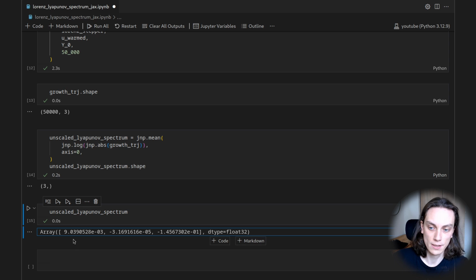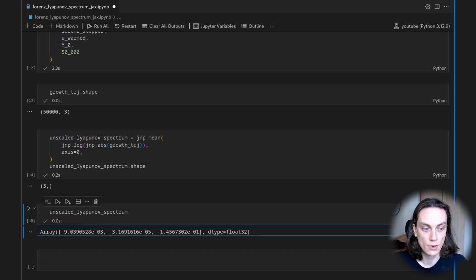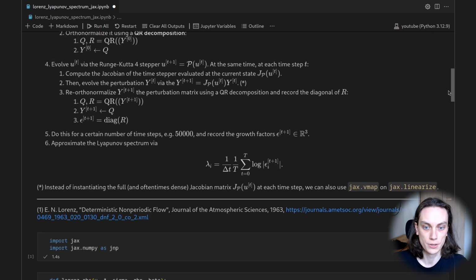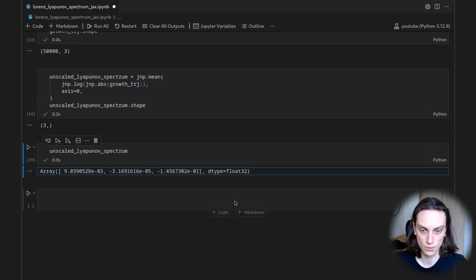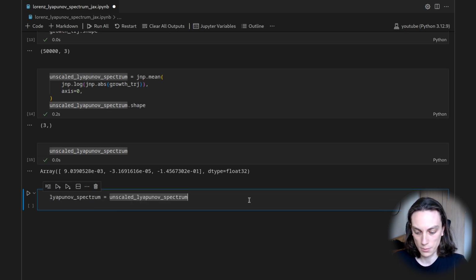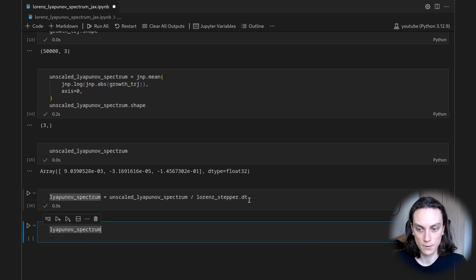Right now, and that's also the reason I call it unscaled, we have a Lyapunov spectrum which assumes a delta t of 1, but our delta t of the Lorenz stepper is 0.01. So we're going to divide by that, as we also have it in the formula, to get our true Lyapunov spectrum. So let's do that. The Lyapunov spectrum is going to be the unscaled Lyapunov spectrum divided by the Lorenz stepper dot delta t. And let's take a look at that one as well.